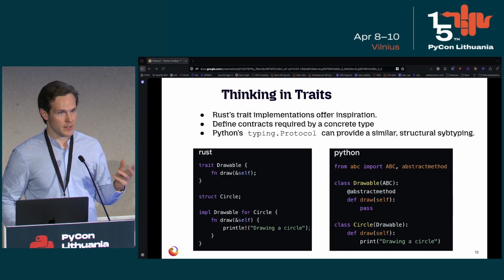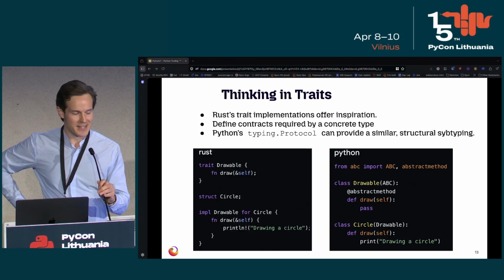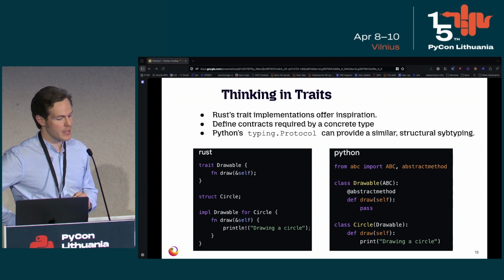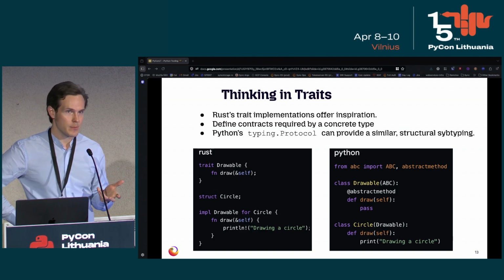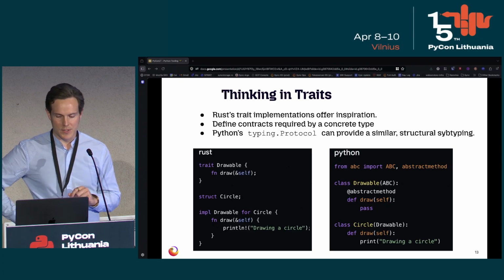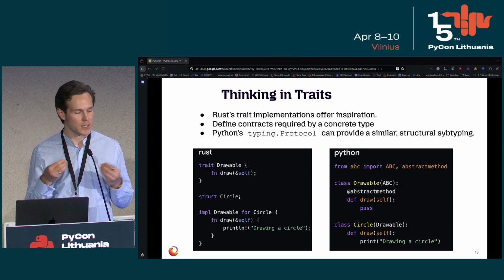So one thing I want to comment on: how many people here have worked with Rust a little bit or actually dabbled with it? Yeah, great. One thing that Rust is excellent for is its use of trait implementations. Now, these are somewhat similar to abstract base classes in Python, but what they do is they allow you to implement essentially a concrete type and create a contractual agreement.